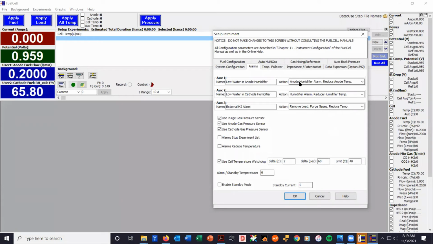Right. Excellent. Okay. So there's a few options here. You can enable or disable some of these things depending on exactly how you want the test system to respond on an alarm condition.